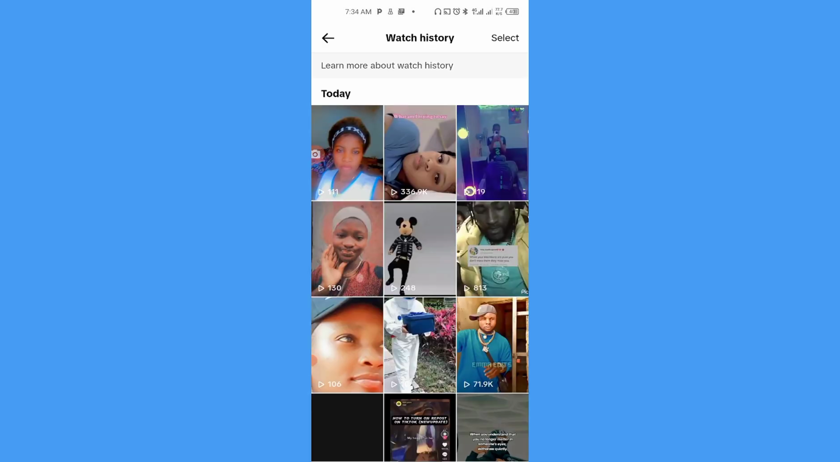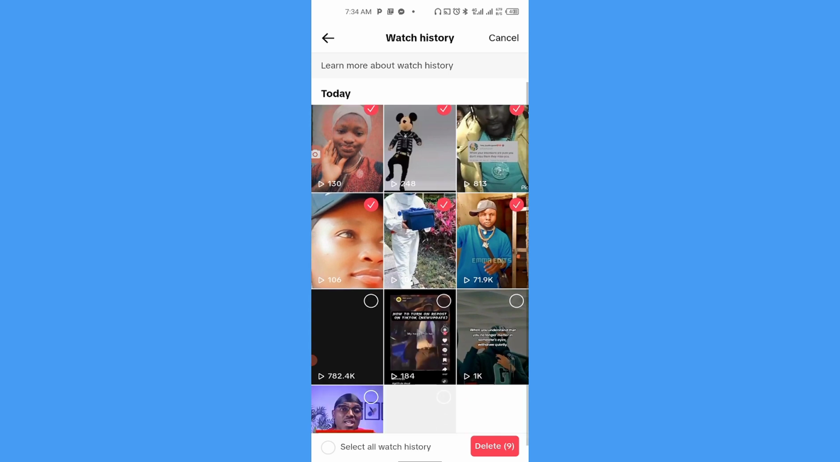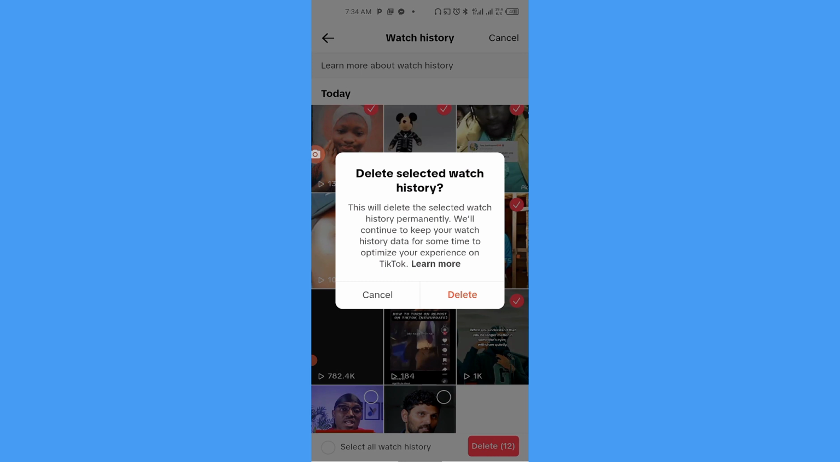Okay, so this is it. Tap on the select option at the upper right corner of the screen. Then select as much as you want to delete. Then tap on delete, delete all. Okay.